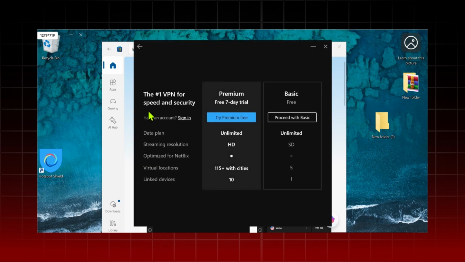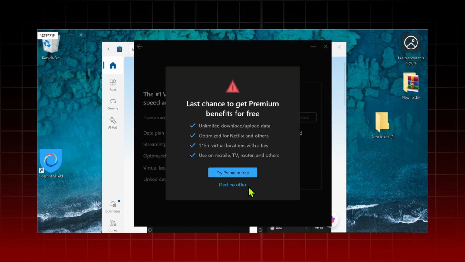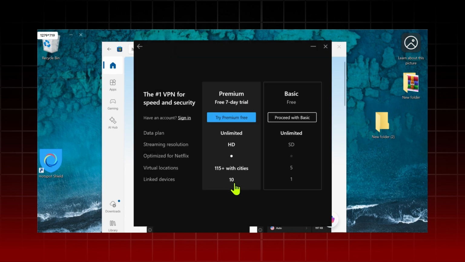Then you will be redirected to the next page, and this VPN offers a premium subscription, but we are using the free version for now. So come and click on Proceed with Basic right here. So we will use the basic features, which are free and also work really well. And this pop-up will open, so just click on Decline Offer.